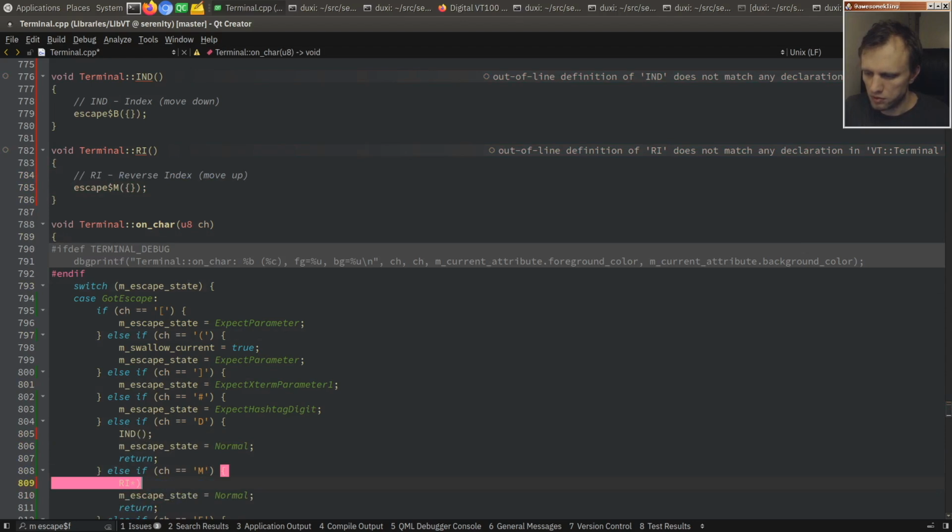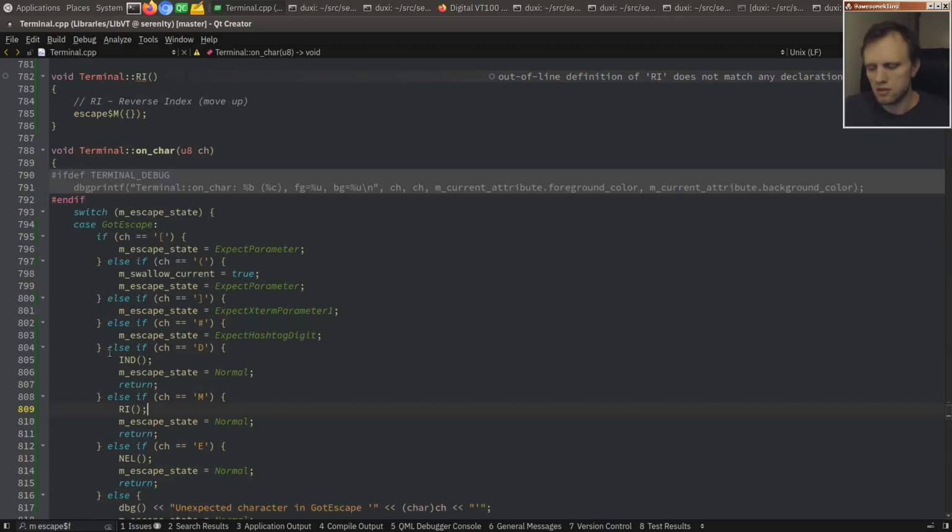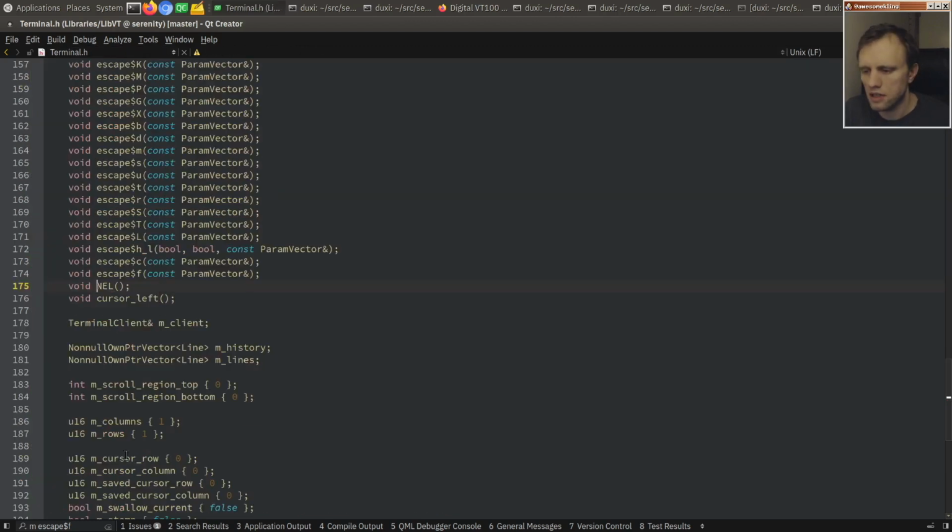It would be cool if we could build ourselves a map of these things so that you could map from a character to a handler. That would be a nice place to get to.